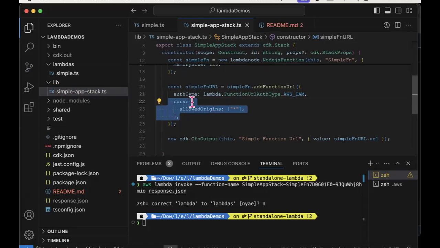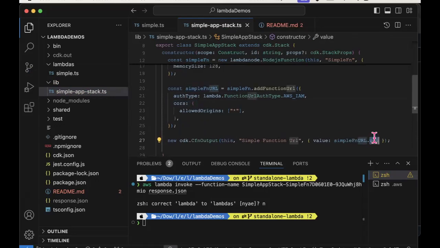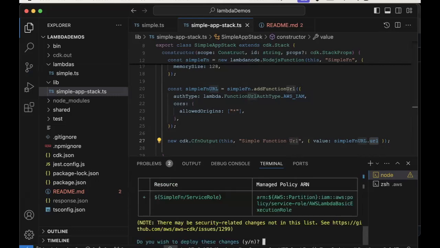In this case, I want my stack to output not the function name. I actually want the URL. You can see over here, I'm getting it to output the URL associated with my Lambda function. And that URL, as I said, is generated by the Lambda service. So if I deploy this stack, there's not a whole lot extra other than the URL, really, when we think about it.